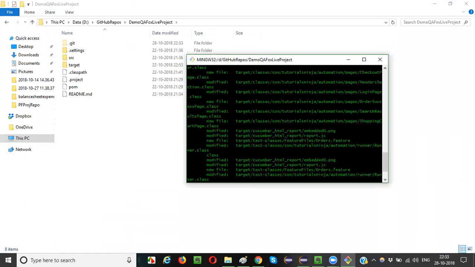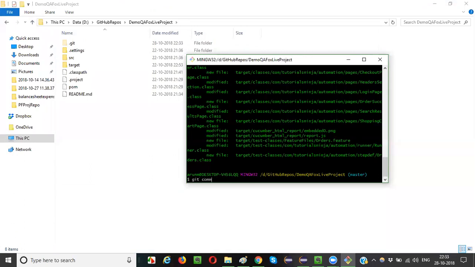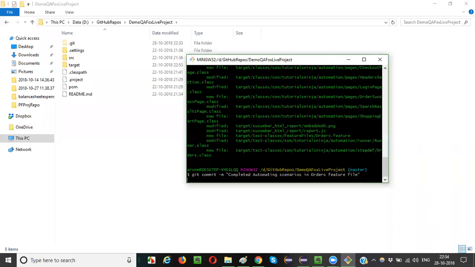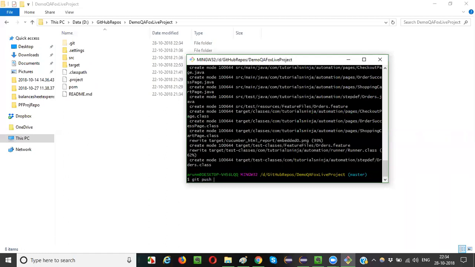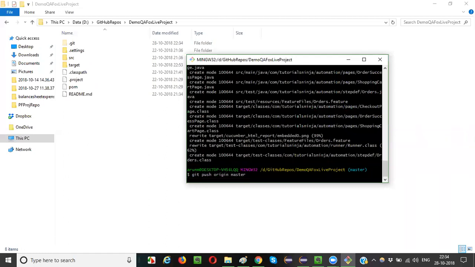All the red things will turn into green. They are ready for commit. Now say git commit hyphen m, completed automating scenarios in which feature file? In orders feature file. Done. Then git push origin master. It will upload the code to the GitHub repo.